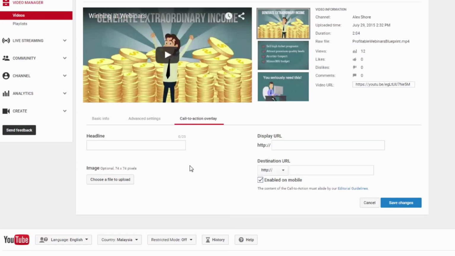This call to action overlay is an ideal way to send people to your squeeze page. So go ahead and include a headline. Let's say, get your free report here. If you've got a product image, you can upload it here too. For the display URL field, you want to type in your homepage or company website URL.